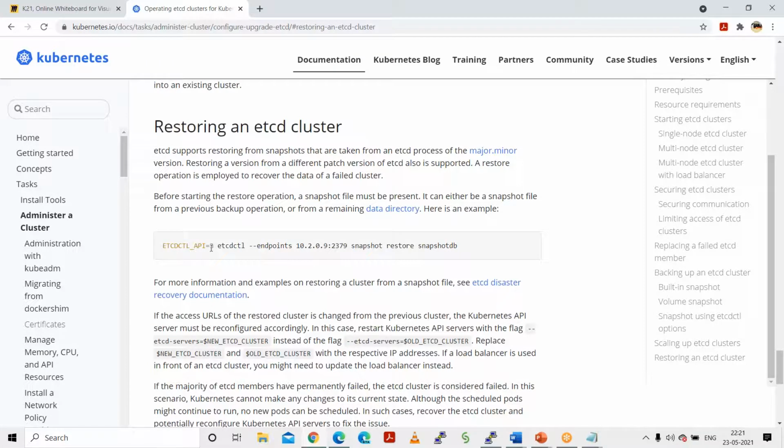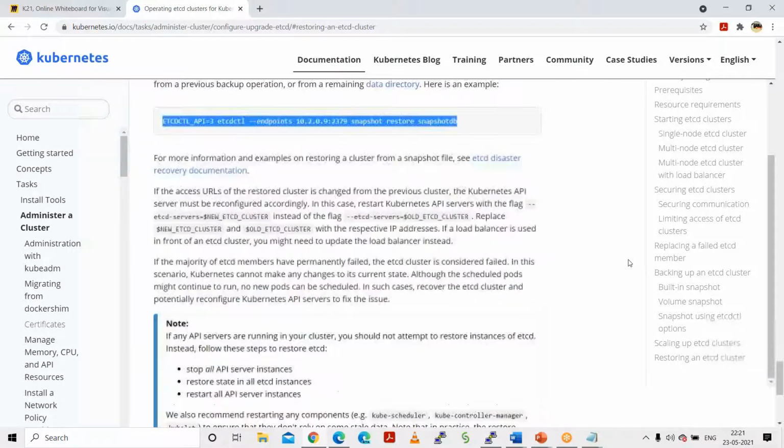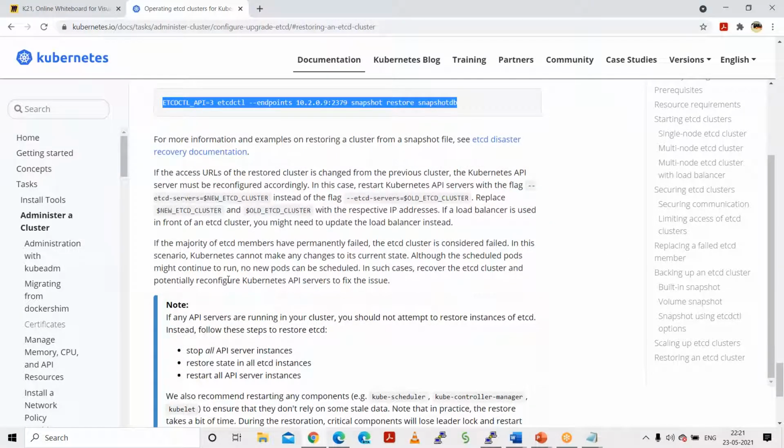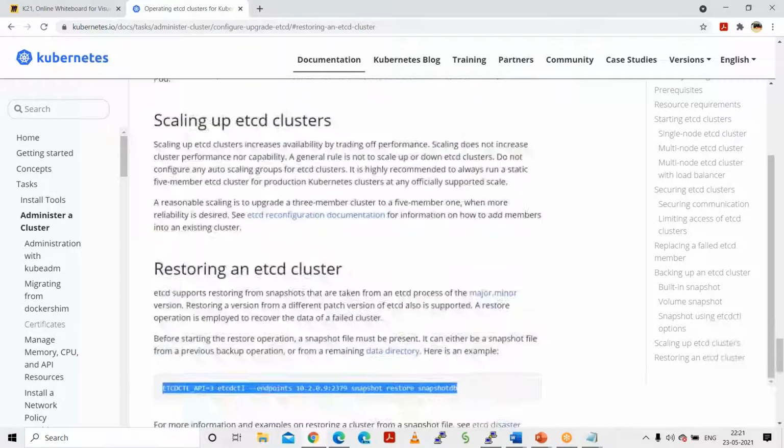they have given only this much. See, this command has been given: etcdctl endpoints snapshot restore snapshot.db. So this is the first command that you can find from this location. But for the rest of the things that you need to find out, you have to use the etcd server, but nothing is shown here, guys. Can you see? Nothing is there.